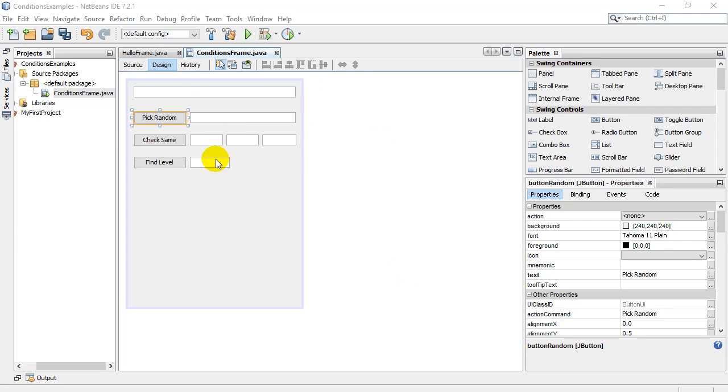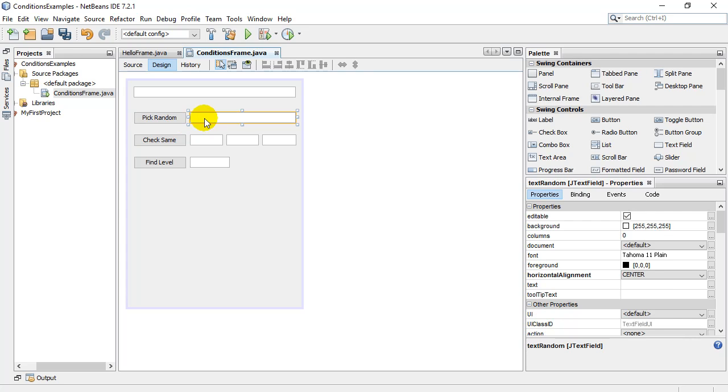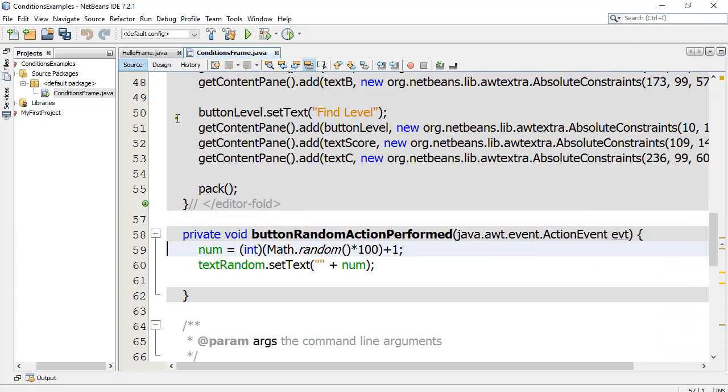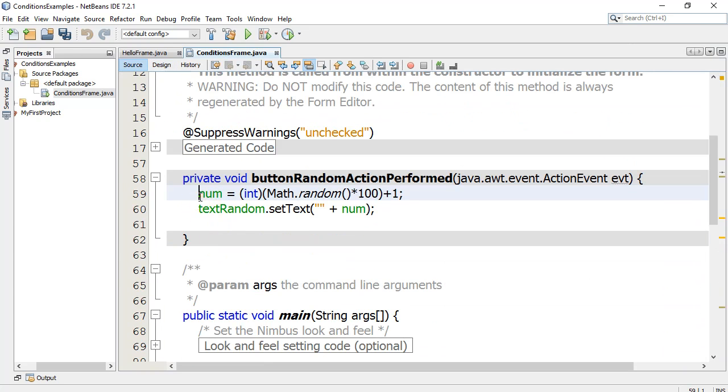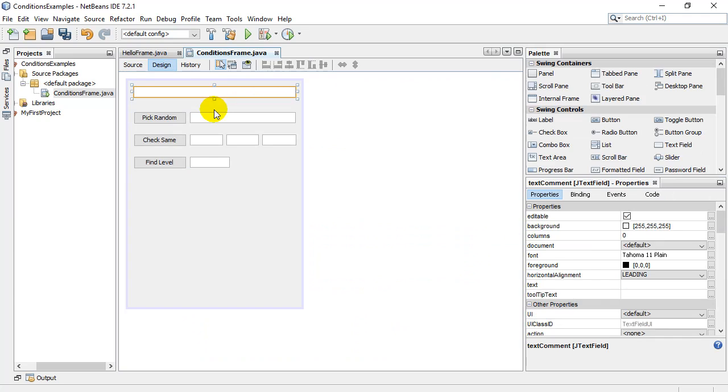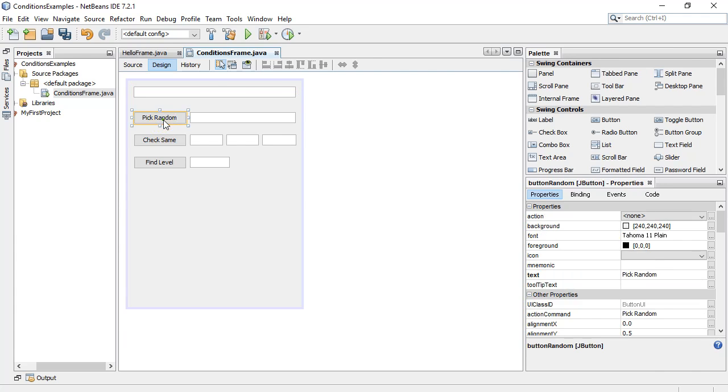I've written a little framework here, and I've added code into a pick random button that's going to show a random number. I've already written that one. You can see right here, I generate the random number, which you've seen before, and I put it in the box. You'll see I have a box up here called text comment. I'm going to do all my comments and stick them into this box as I show you these conditions that we're going to write. So let's go back to the pick random button and get a nice condition in there.